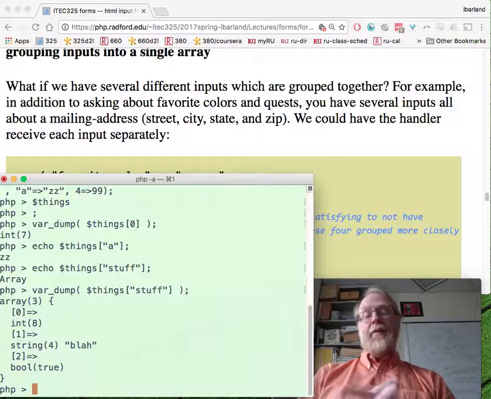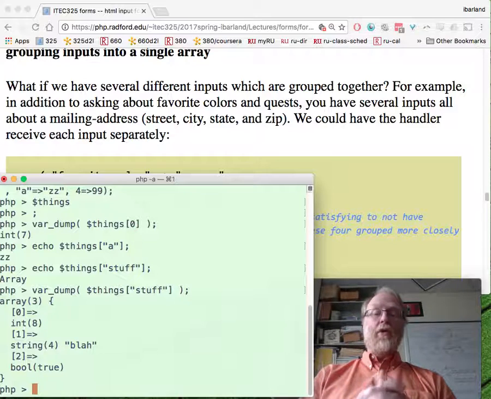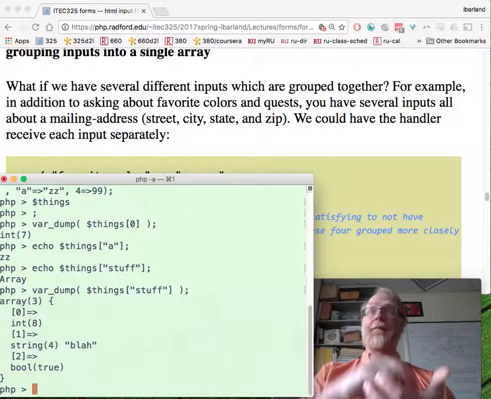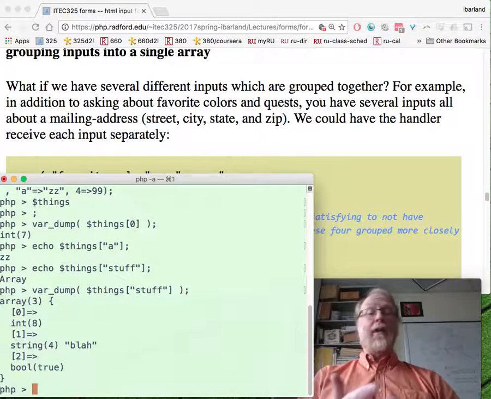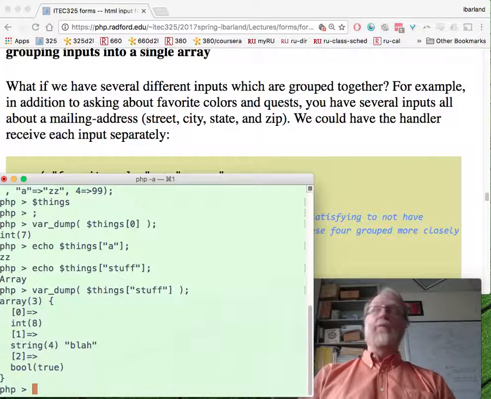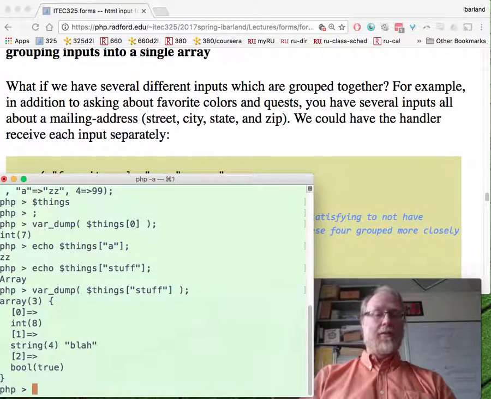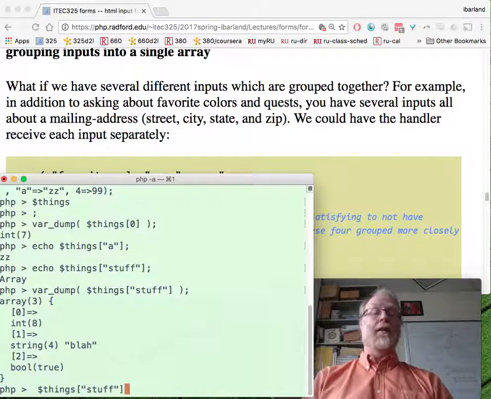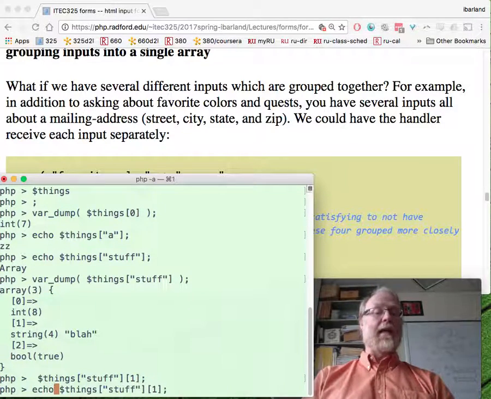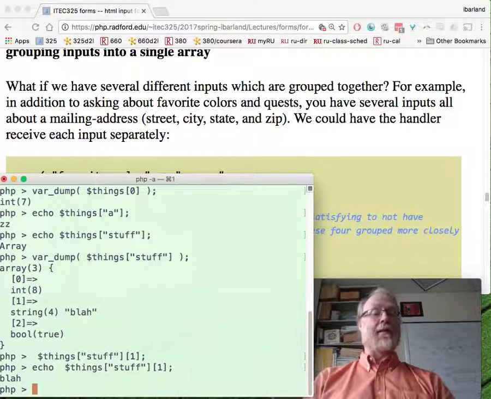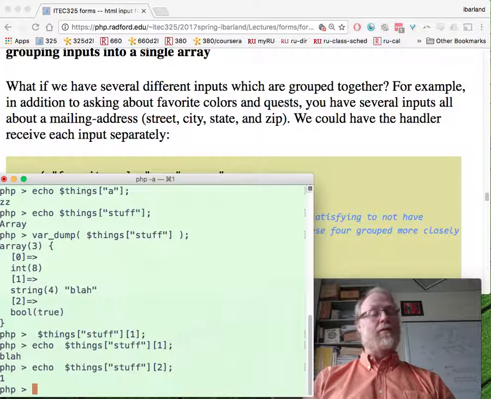Okay, and the only thing I want to mention now is, what if I want to go through, I know that if I take things and look up stuff, I get back an array. What if in that array I want to look up index 1? Well, if I have an array, I know how to look up the thing at index 1: put the array, and then square bracket 1, square bracket. So I'm going to have the array that I'm interested in, things of stuff, and put square bracket 1, square bracket. And I should probably echo that. And sure enough, I get back the string blah, and I can look at, hey, within the array things of stuff, what's at index 2, and so on.